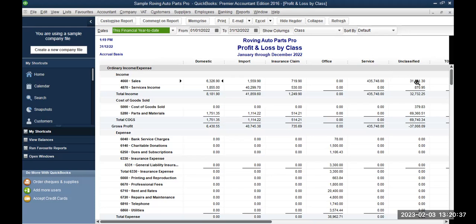And even here from QuickBooks, from this report window, when you see this Z that looks like a zoom icon, when you double click on it, it will take you to the report that shows you the different transactions that were not specifically assigned classes, okay? And when we go through the data entry, I'm going to show you how to enter the different classes.